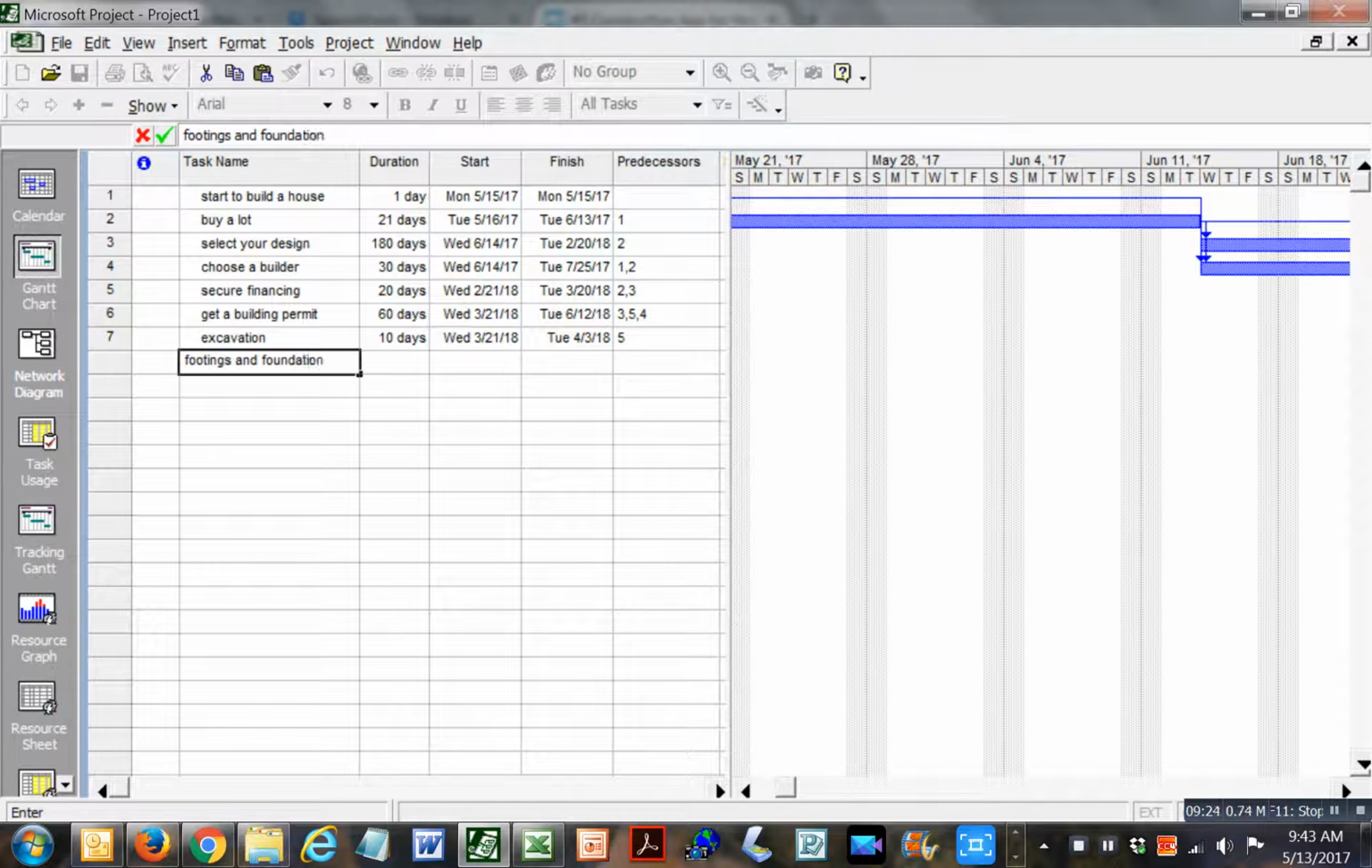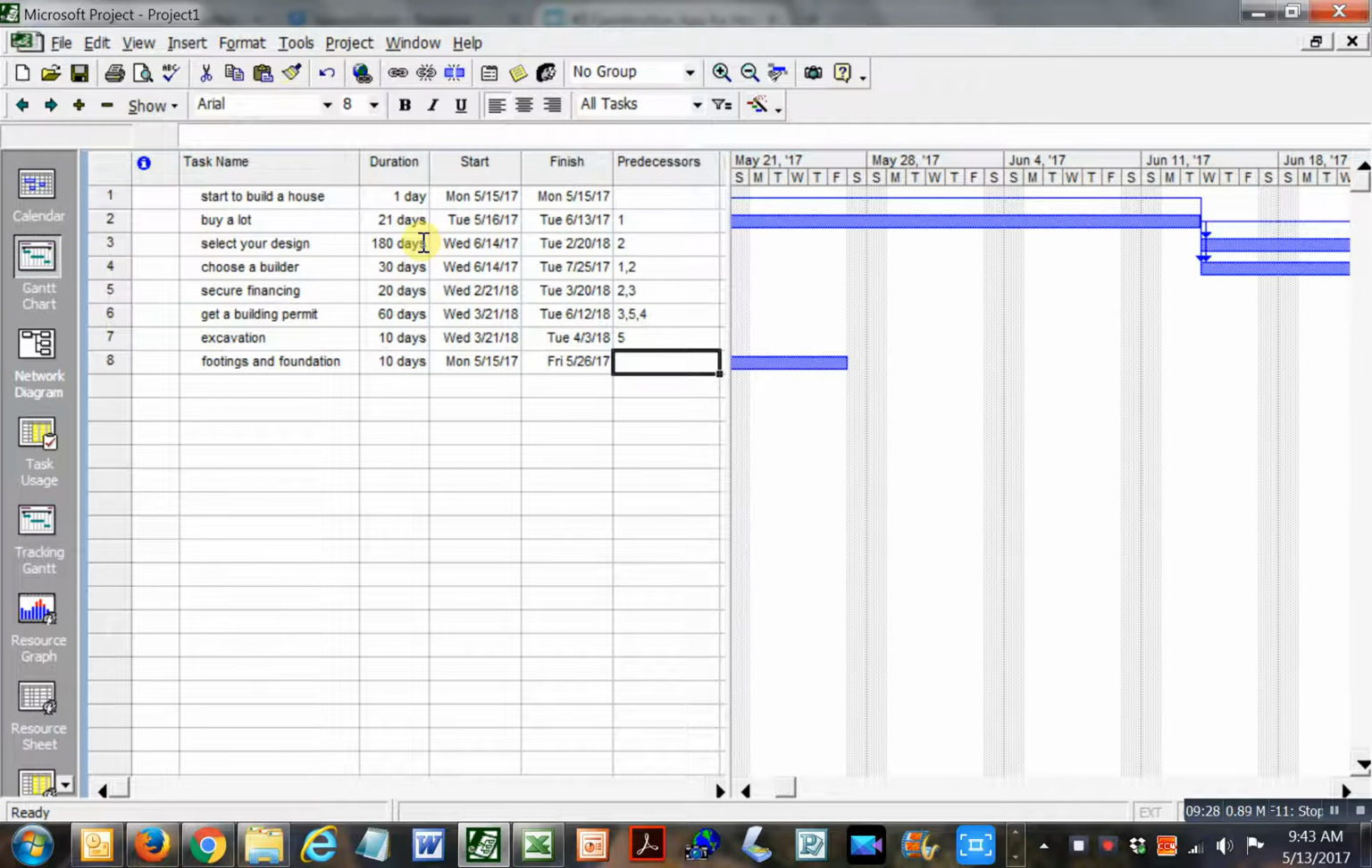And that usually takes about 10 days as well. And you won't do that, obviously, until you have excavated. So 7 is your predecessor there. Okay, so footings and foundations. After that, you're going to put, that might actually be, yeah, 10 days is probably enough. All right, footings and foundation are done.